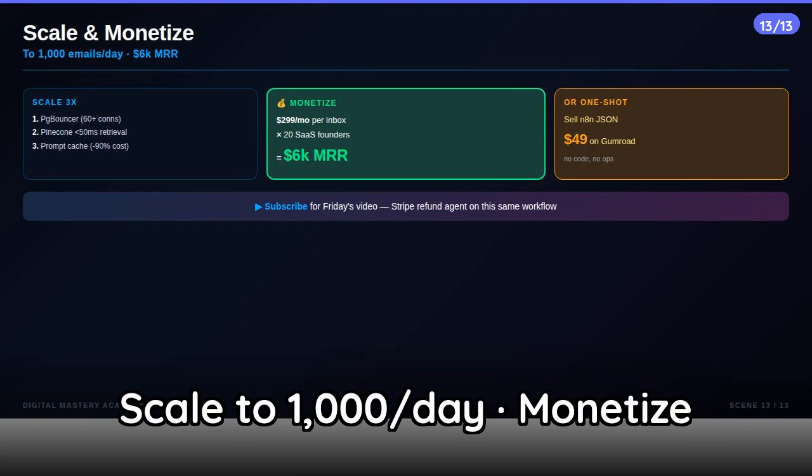To scale to 1,000 emails per day, 3 changes. 1. Switch the Postgres node to use connection pooling via pgbouncer to avoid hitting Supabase's default 60 connection cap. 2. Switch the embedding store from pgvector to Pinecone or Qdrant for sub-50 millisecond retrieval at high QPS. 3. Implement prompt caching on the Claude HTTP node by sending the system prompt with cache_control breakpoints. This cuts cost by 90% for repeated prompts.